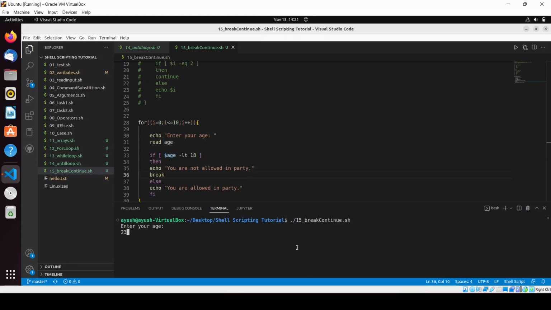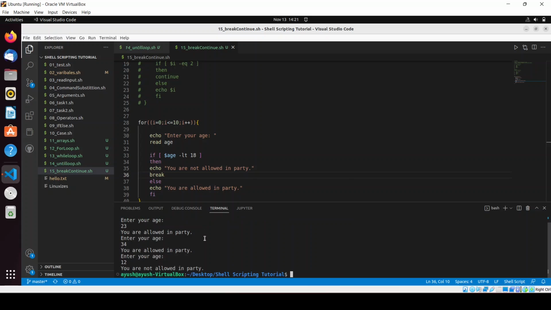My age is suppose 23, so you are allowed in party. Again it is asking, 34. Now if I enter 12, you can see you are not allowed in party and you came out of the loop. So that is the use case of the break statement, to come out of the execution.